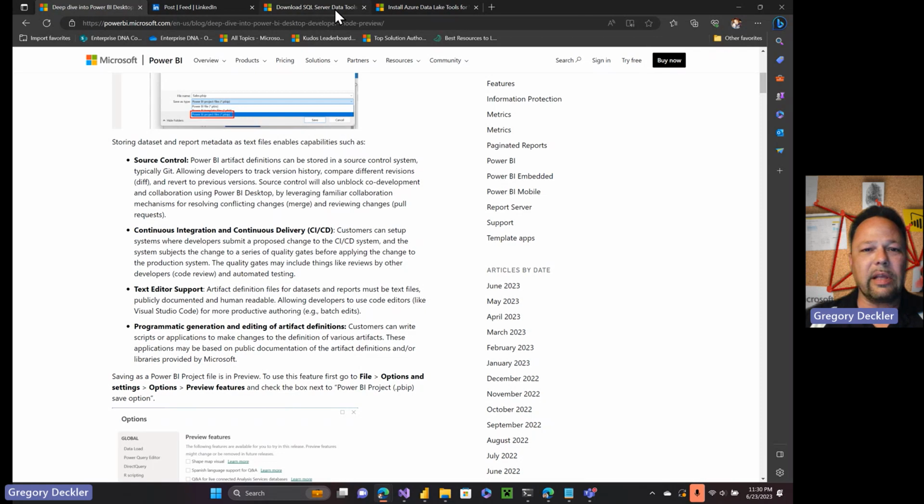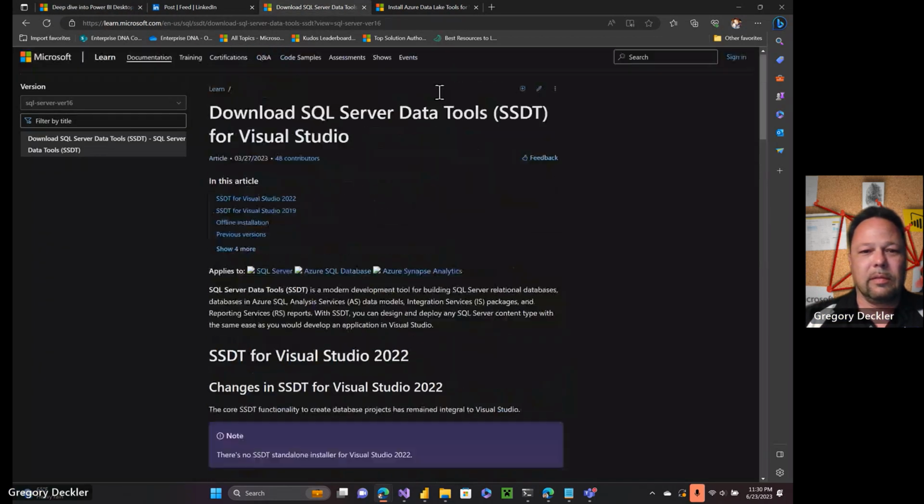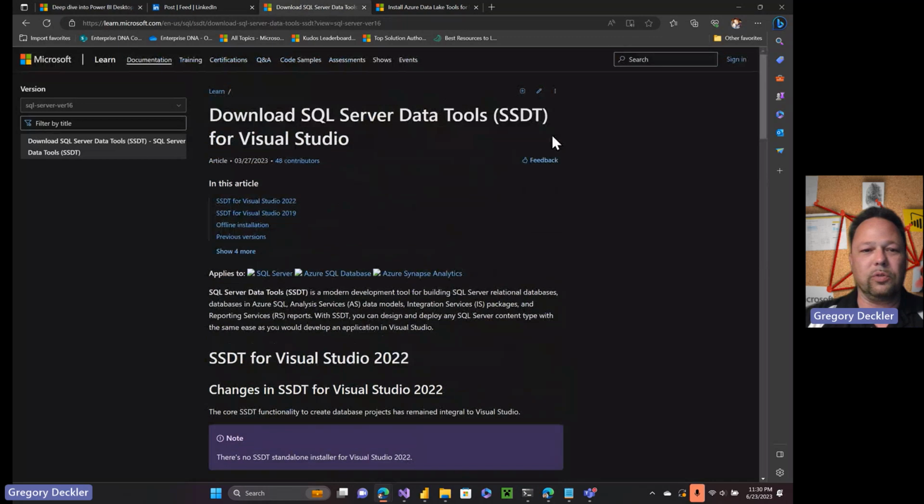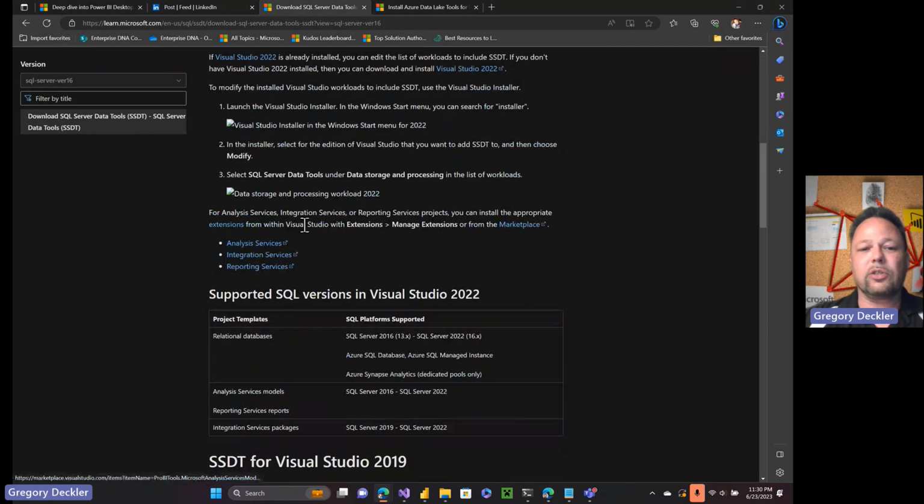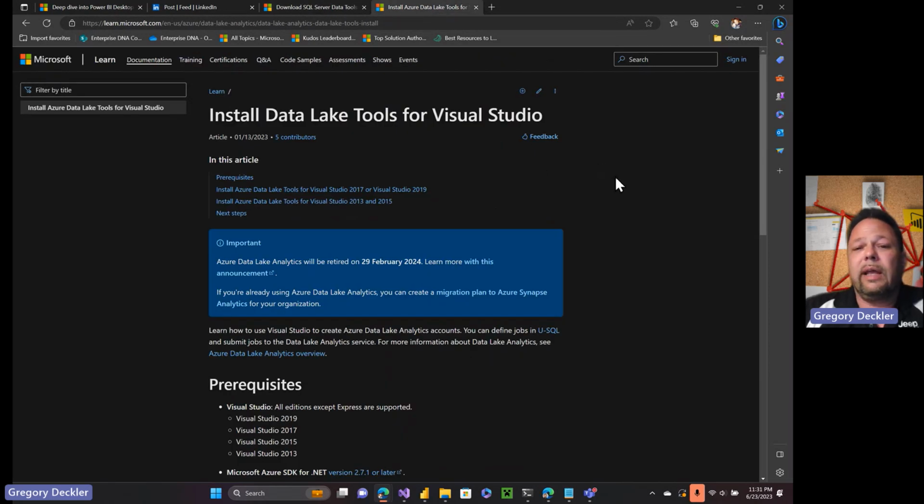Right. We have things like the SQL Server Data Tools, SSDT for Visual Studio. This has existed for a long, long time, right? And we can create Analysis Services stuff, Integration Services stuff, Reporting Services, right? We can create SSRS reports and things like that. If you want data, hey, I want to create a data lake in Visual Studio. Hey, you can do that, right?